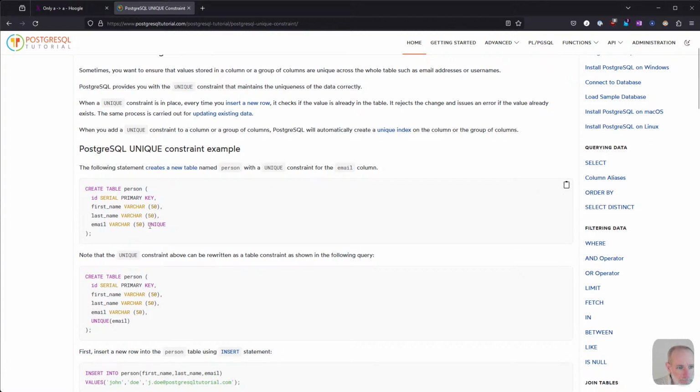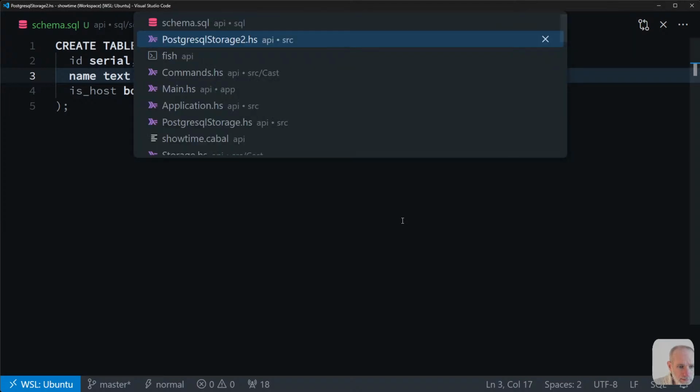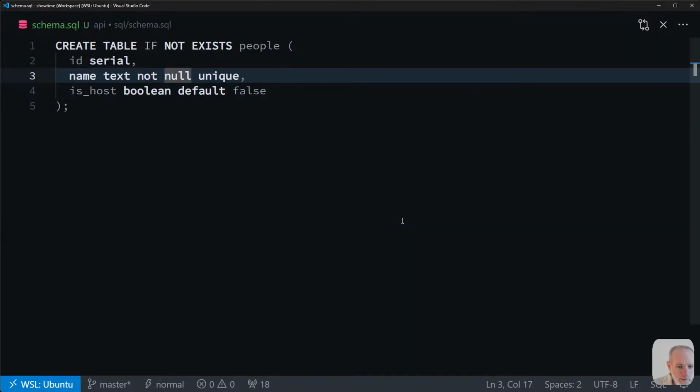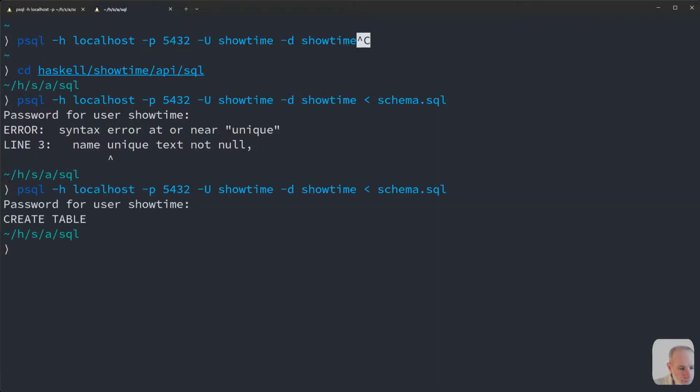You put it at the end. Okay, so name text not null, unique. I guess it makes sense, right? It's the type and then it's the constraints. Where did I put my command? My terminal. Okay, let's create a table.